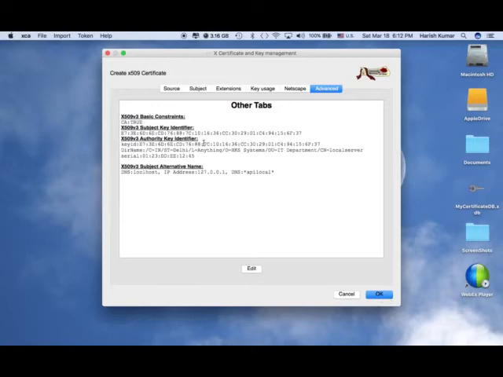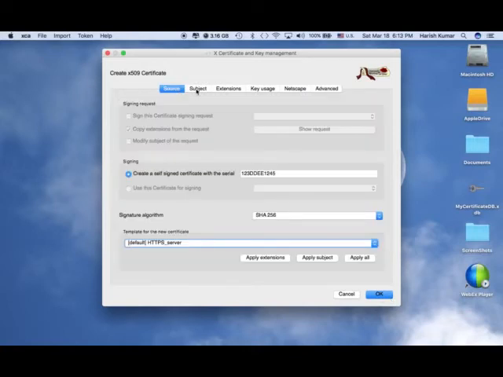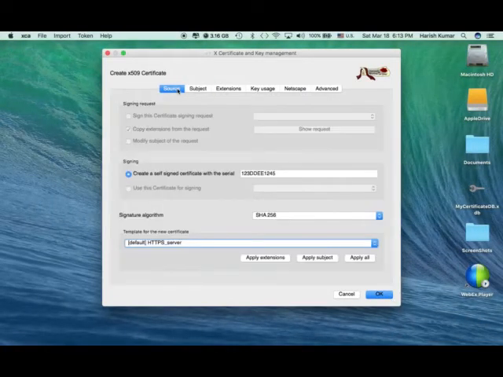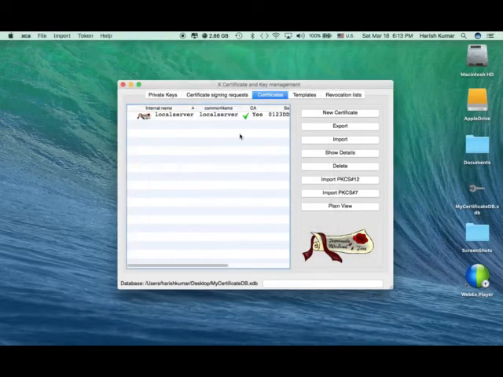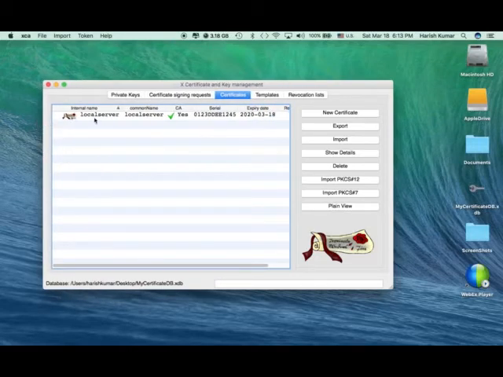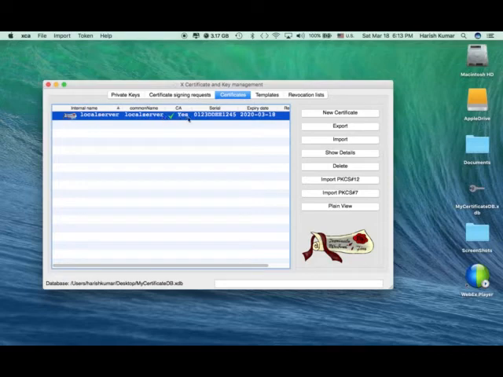Let's double check everything again, and then you can hit OK. So your certificate is created. Here you can see your local server certificate is created. This is the alias, this is the common name, and it's a CA, yes, because I selected is CA. This is the key, and the expiry date and all those details are there.